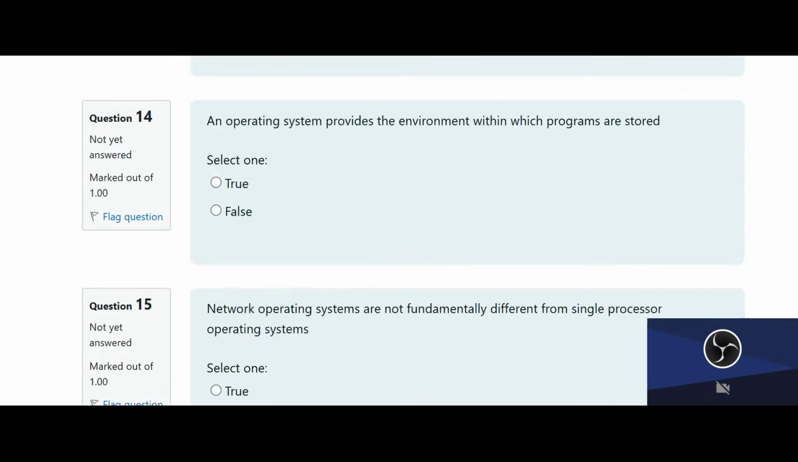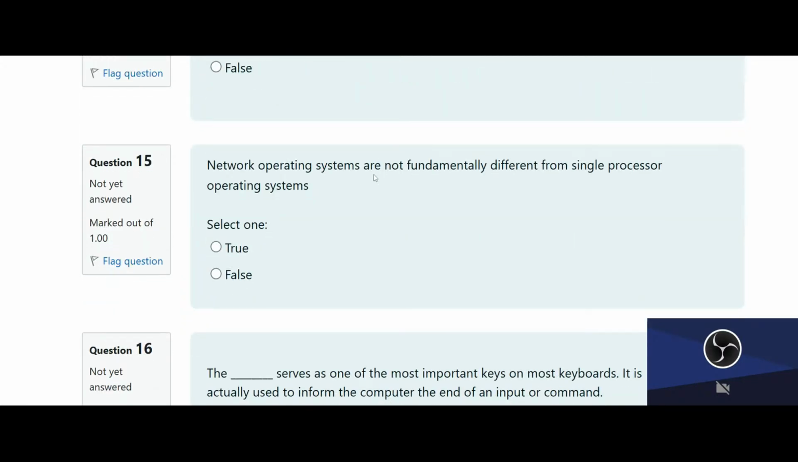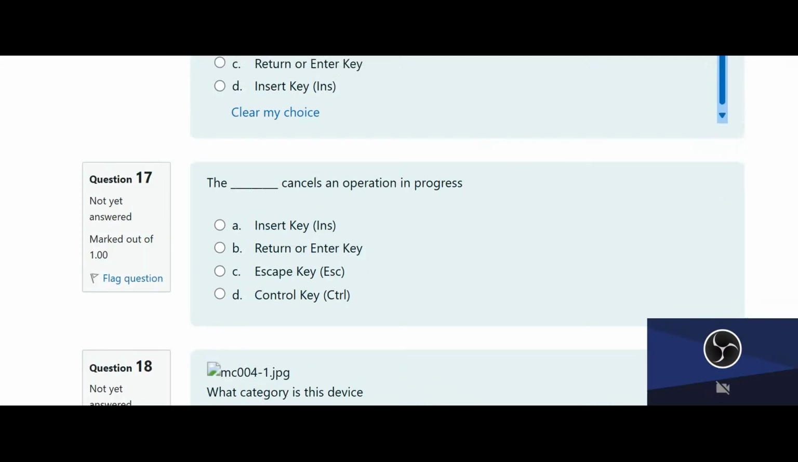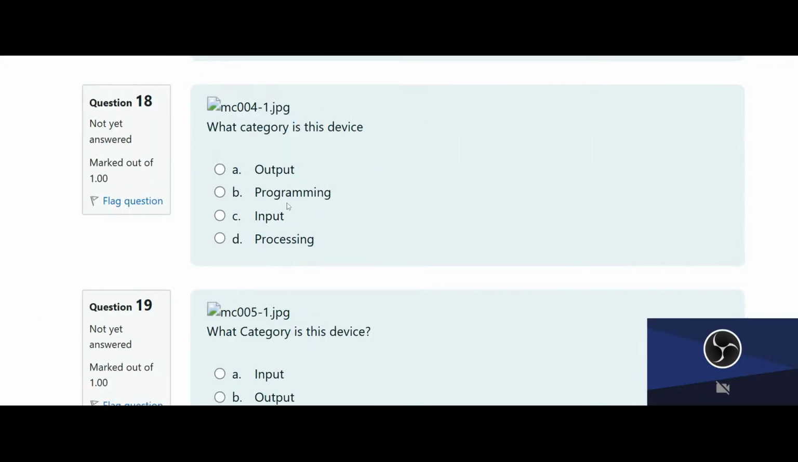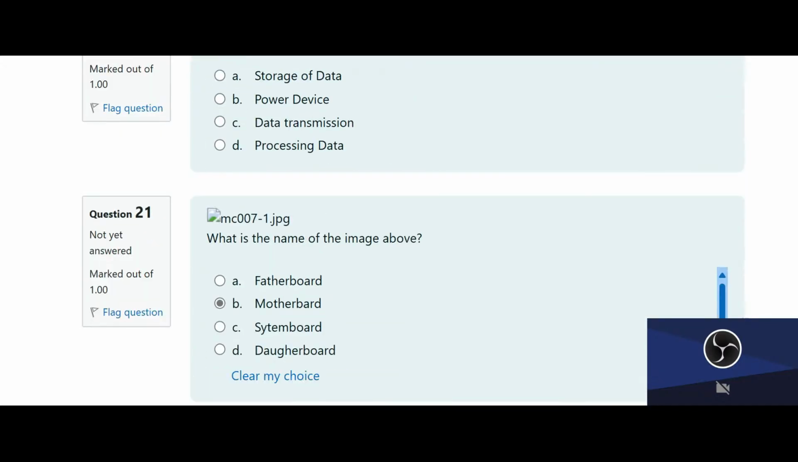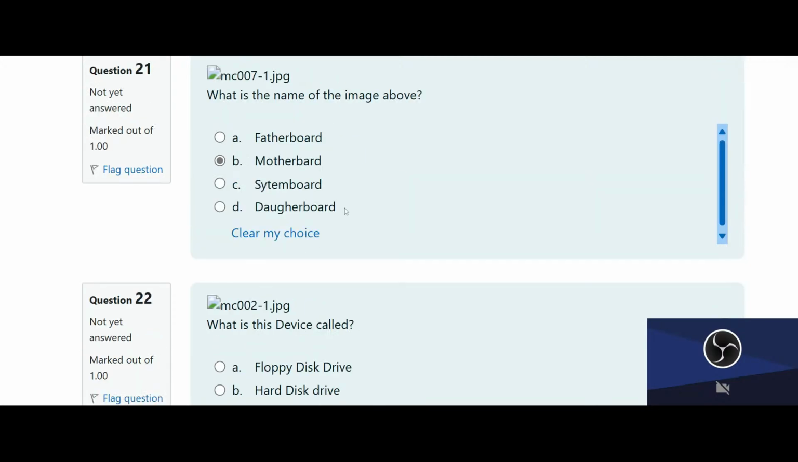An operating system provides the environment in which programs are stored. Is it true or false? If we say true, we don't know. If it's false, fine. Network operating systems are not fundamentally different from single processor operating system. We don't know. The dash serves as the most important key in most. So let me just pick any, just for the purpose of this. I'll just be picking questions randomly, so that I want to show you something.